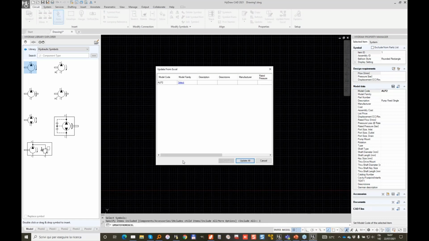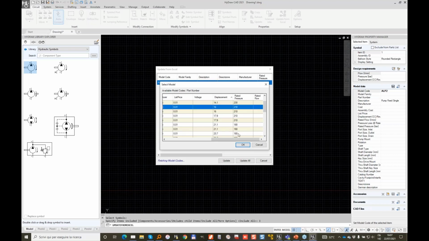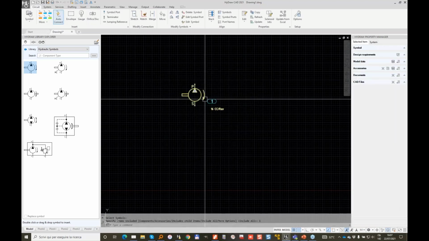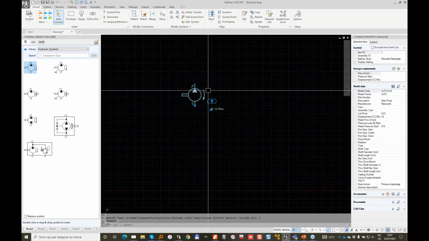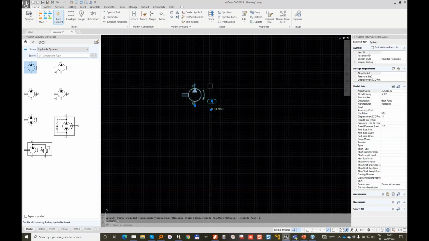and interact with the Excel file. So now HyDraw CAD is unable to find exactly that string, but when I click select on the model family, I have a list of the available pumps with different displacement. Let me take a 16 displacement ALP2. Okay, and update. So this is a very smart way for adding attributes to our component in the diagram.